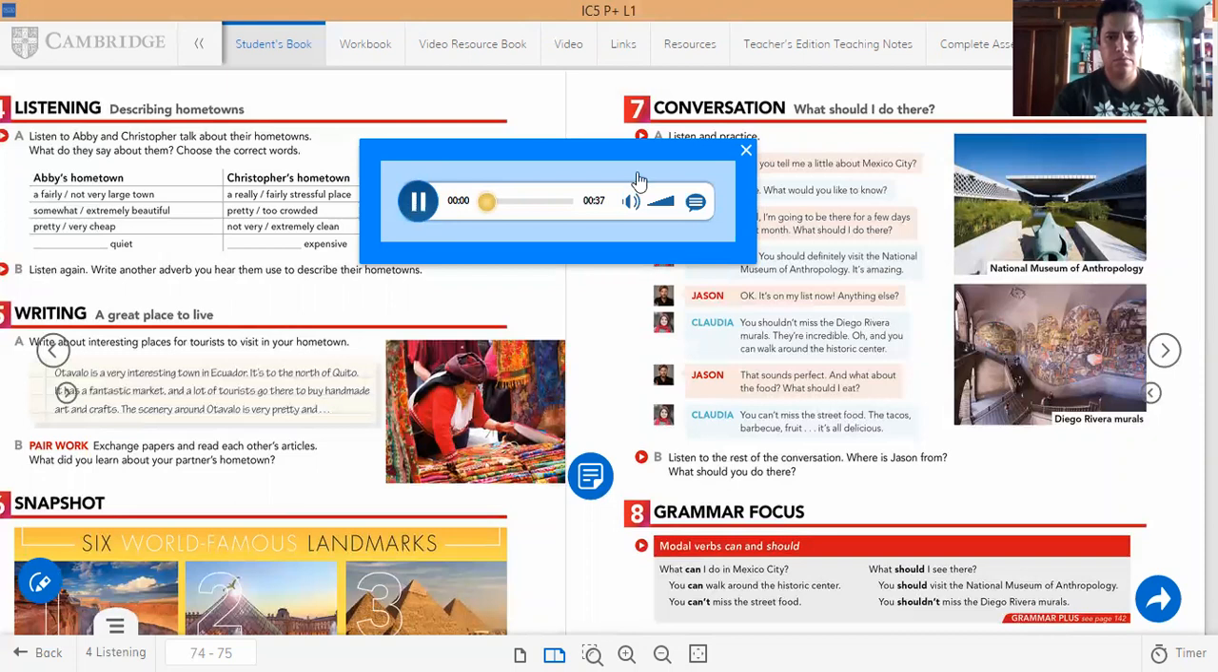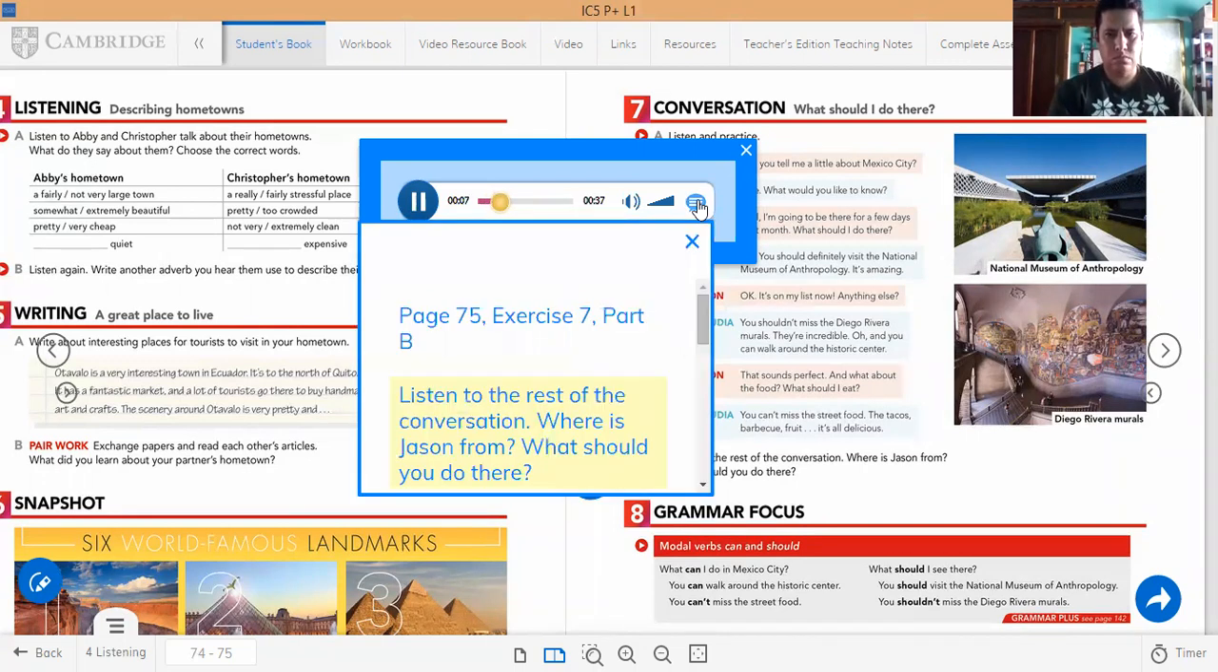Page 75. Exercise 7. Part B. Listen to the rest of the conversation. Where is Jason from? What should you do there?